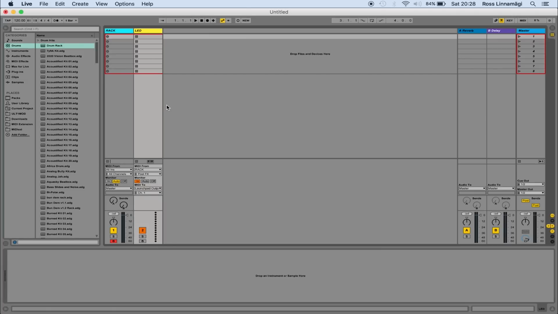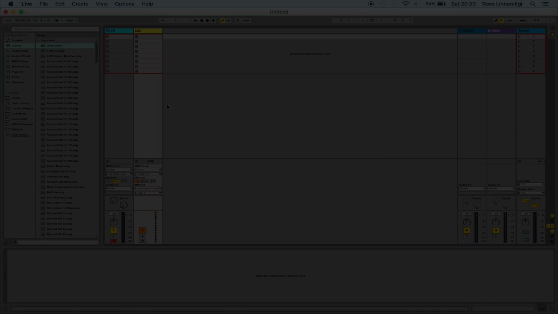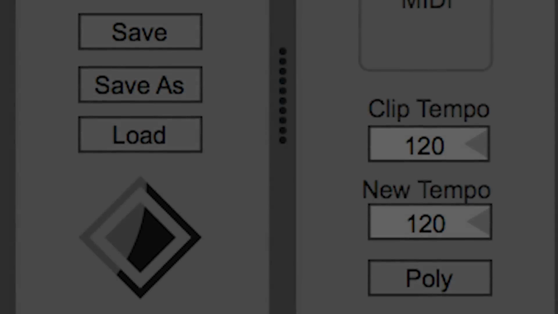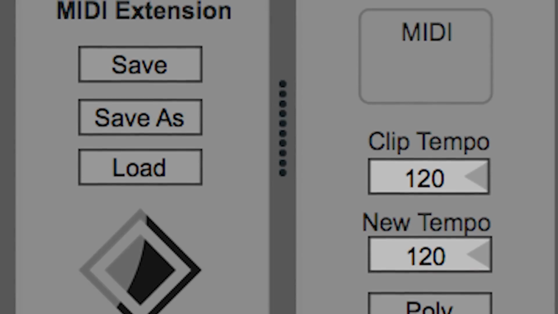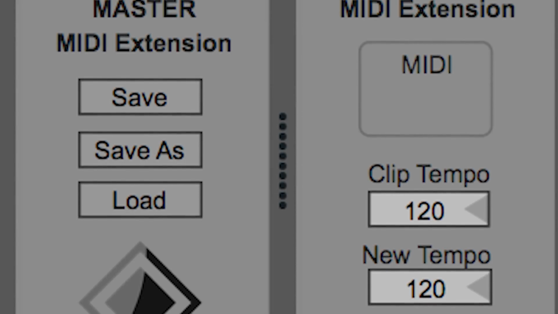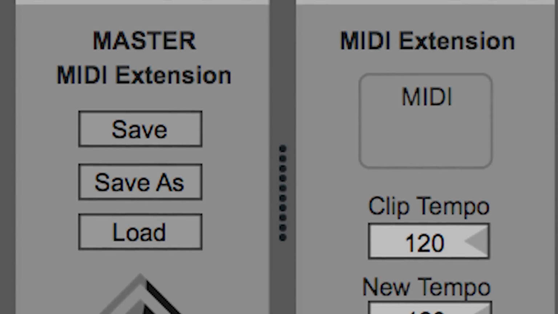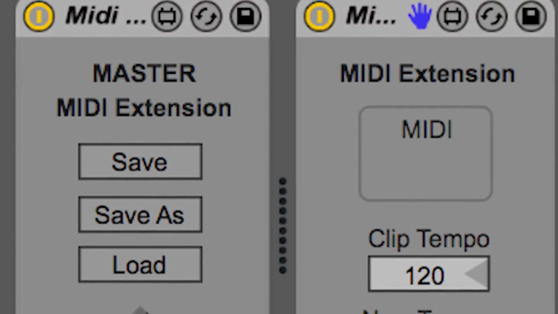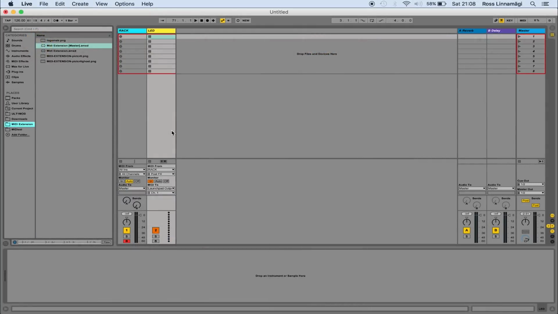Now that we have feedback, it's time to load up the devices. The device consists of two parts. One is the master device, which allows you to save and load up your project's light show settings, and the other one is for inputting your MIDI files and changing the speed of it. The first device we load up is the master device. We don't have to do anything with it just yet. Just have it sit behind all of the devices for now. After that, drag in the second device.